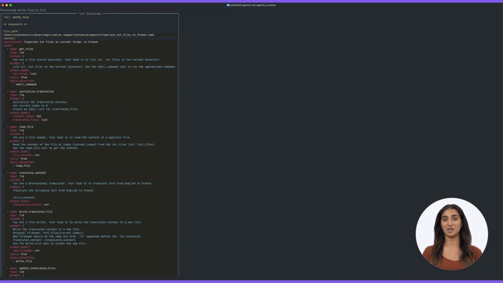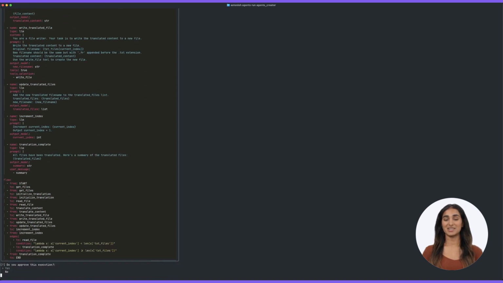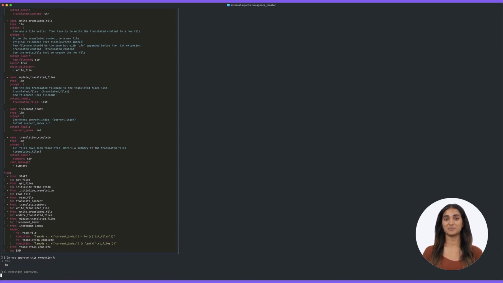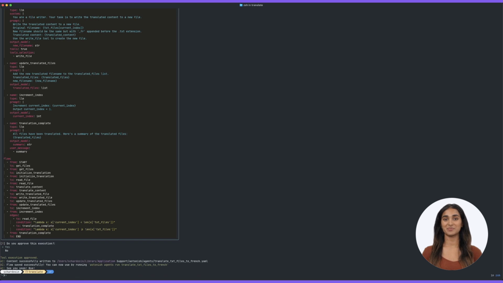Astonish is about to write our new flow to a file, and it's asking for our permission to do so. Let's break down what we're seeing. The tool being used is write_file. The file path shows where the flow will be saved. In this case, it's in the Astonish Agents directory within your user's application support folder.